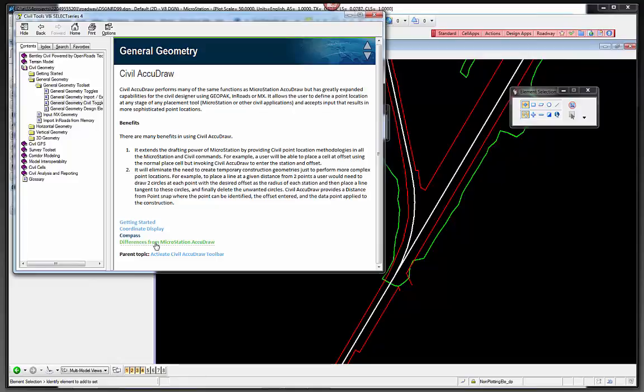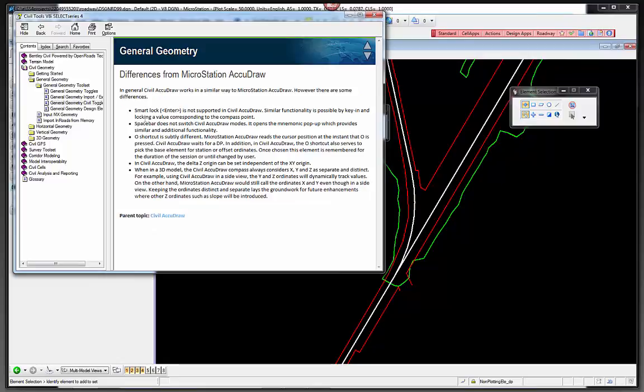And what I thought would be interesting is this differences from MicroStation AccuDraw. And so if you look here, for those of you familiar with MicroStation AccuDraw, you can see what is similar and what's different with Civil AccuDraw just by reading some of the help files.